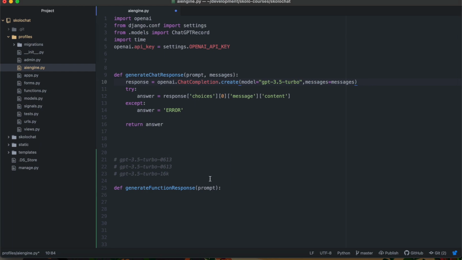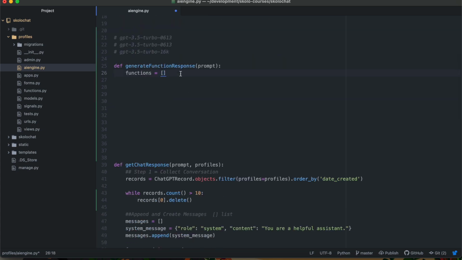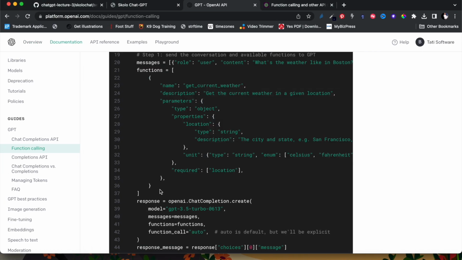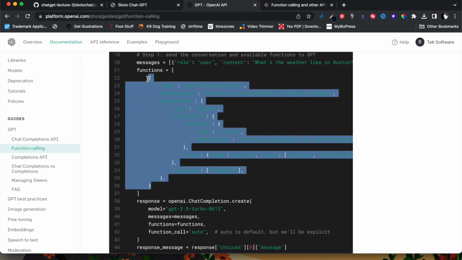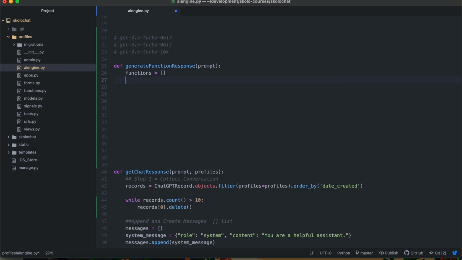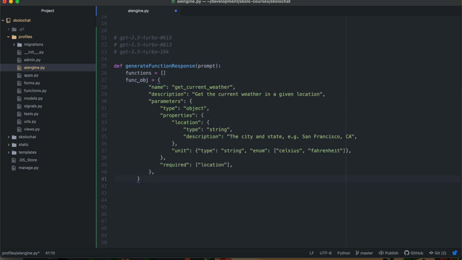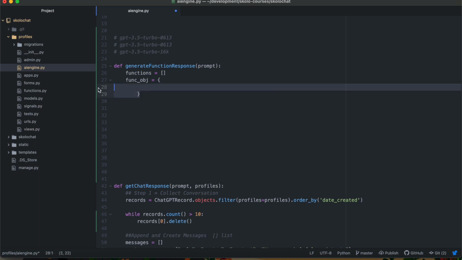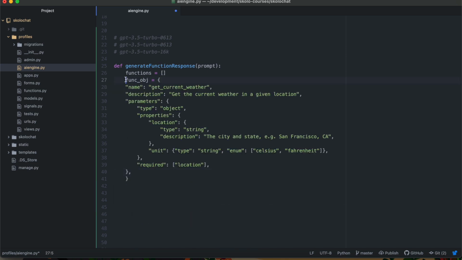So over here, let's define functions as a list. And then after we've defined functions as a list, let's build this object. Let's just copy this object over there and call it function obj, is equal to, let's paste it. And maybe let's remove that so that the object comes out aligned to the left. Yeah, that's much better.